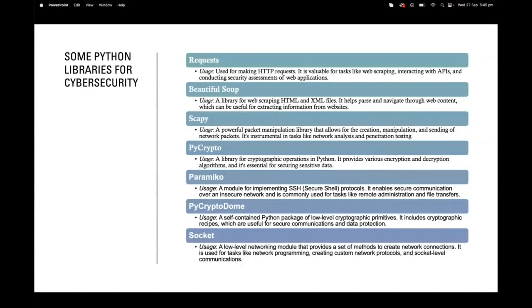So there is another one, Cryptodome. It is actually used to create all those connections between the two parties, or the two cryptos, at a very lower level. So that is a socket.